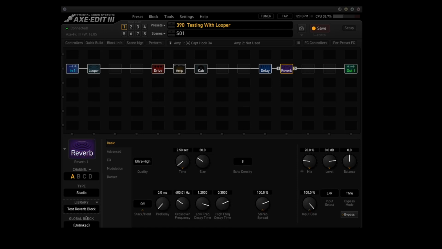Axe Edit keeps all of the blocks sorted internally. So when you go to the amp block and retrieve saved blocks, you will only get the amp blocks that you saved. The saved cab blocks won't show up in the amp block. So while you may have 100 different blocks saved altogether, you won't have to deal with all 100 of them at once. Now let's try out that saved amp block.